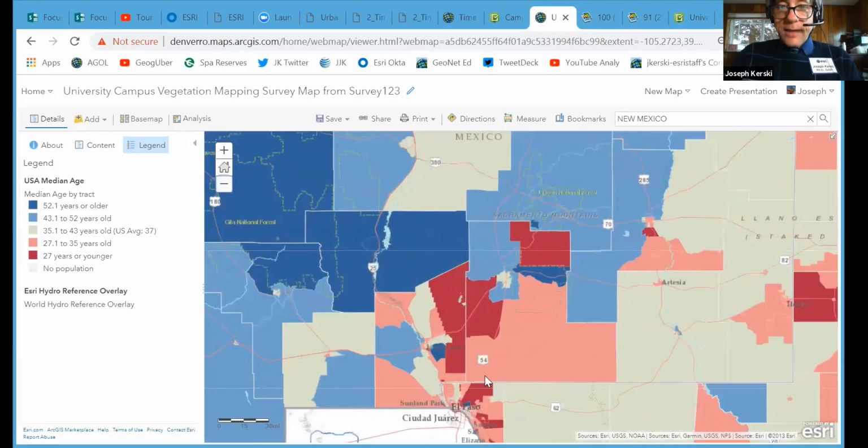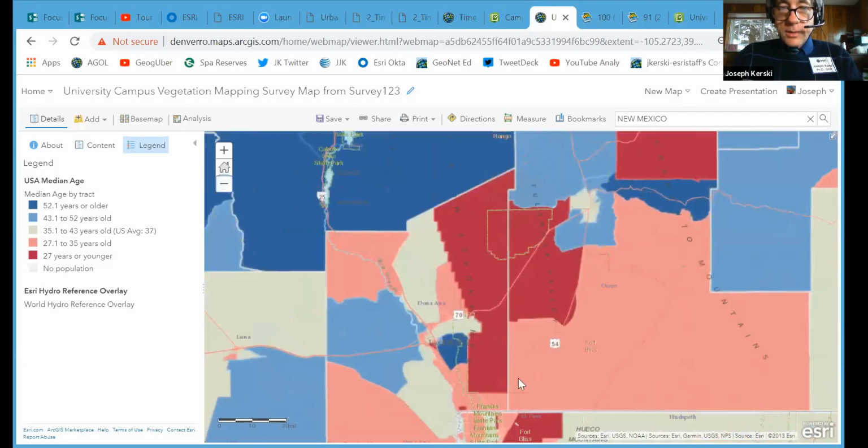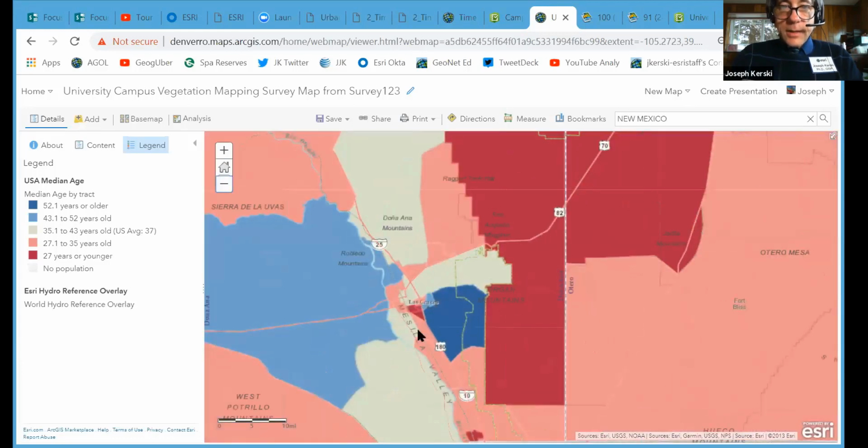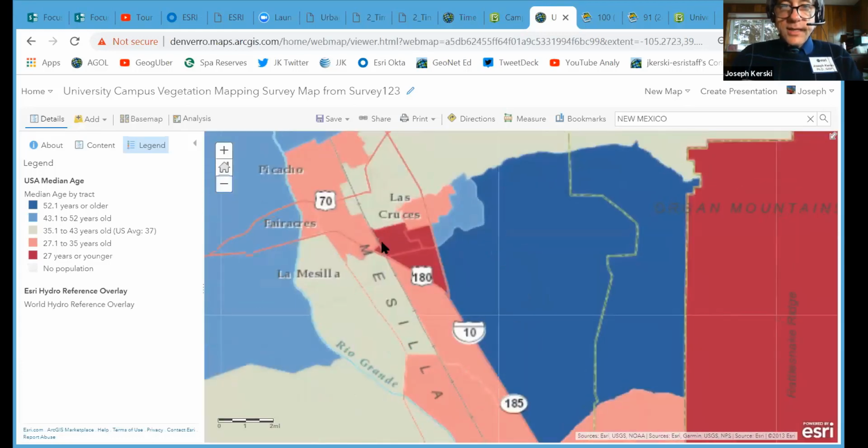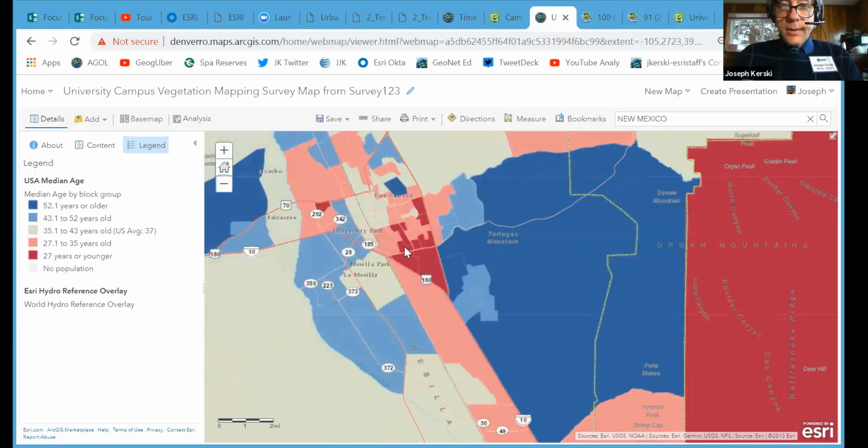at the neighborhood level, I see some really interesting patterns here too. Fascinating. As expected, Central Las Cruces is a lot younger, right? If you start looking in those, if you click in some of those neighborhood block groups, you're going to see median ages of like 19, 20, and 21. Why is that? Why is it so young there?